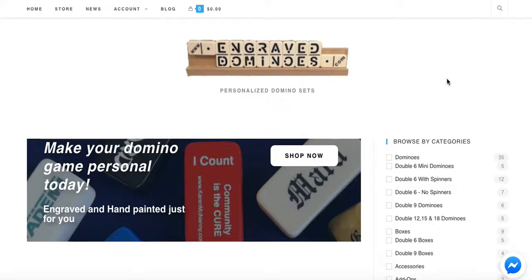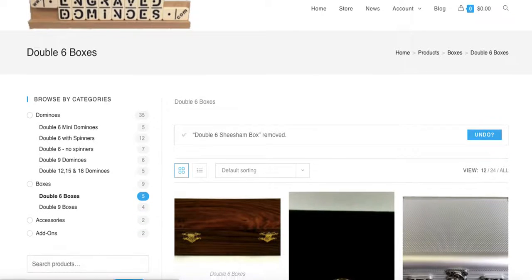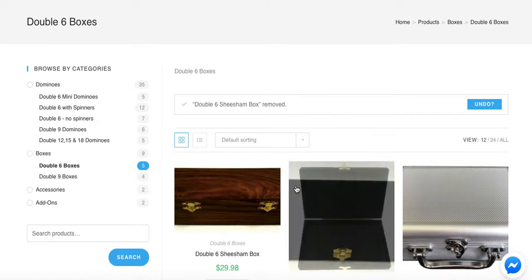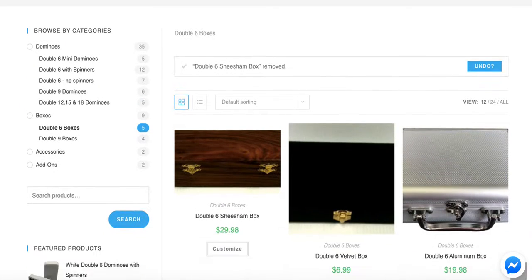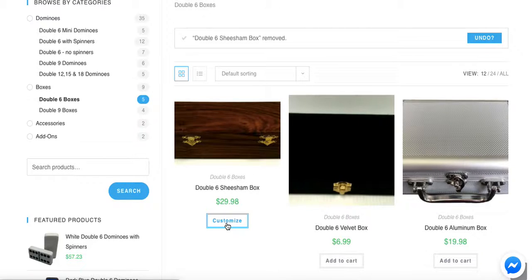As you can see, we are right here on our homepage, EngravedDominoes.com, and over on the right-hand side you can see Browse by Categories. Going to go down to double six boxes and select that. As you can see, we have a few double six boxes available for your customization and personalization. And we are going to start with the very first one here, the double six Shisham box. Click on the Customize.